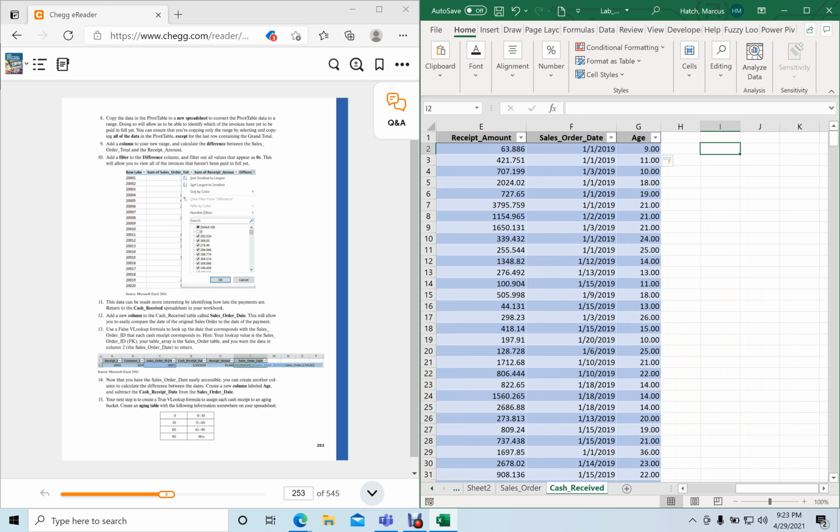Alright, so I'm going to go ahead and create my aging table. So 0, 30, 60, 90, and then 0 to 30, 31 to 60, 61 to 90, 90 plus. Got those.